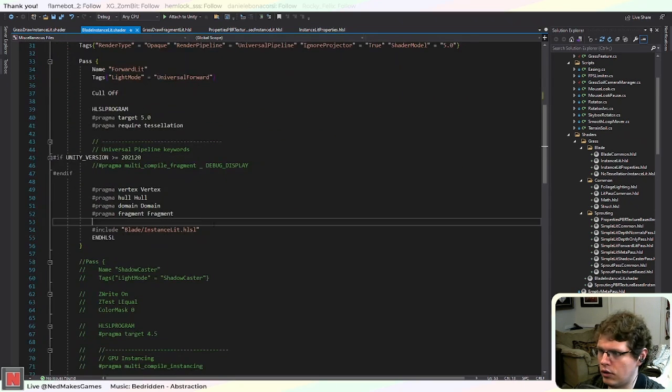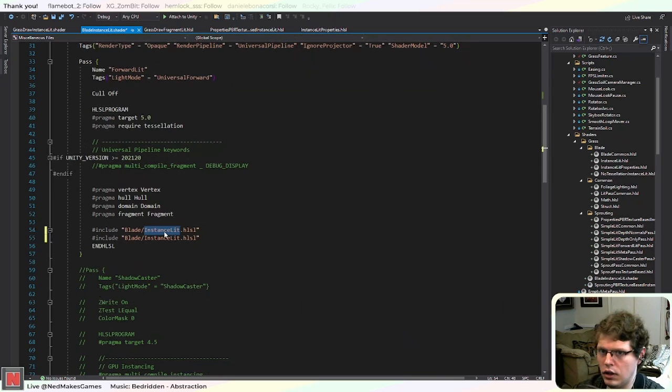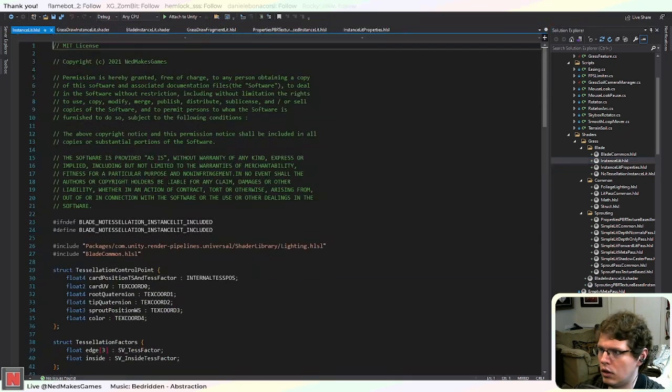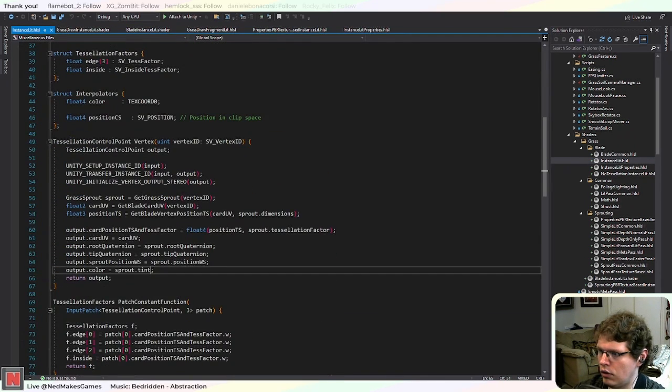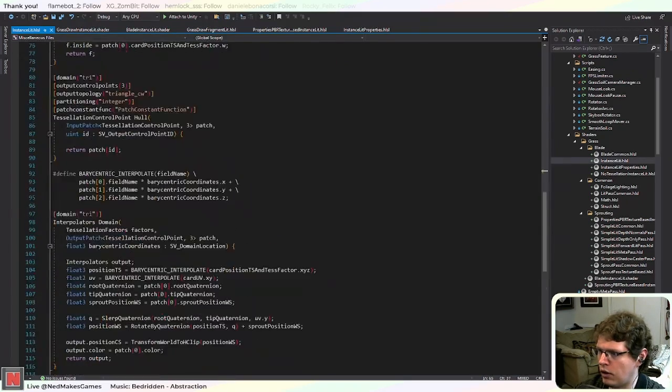Okay, well this is the shader, so we need to include the instance lit properties file. And then... okay, so to support color, or to support the tinting, we'll just multiply that in there.